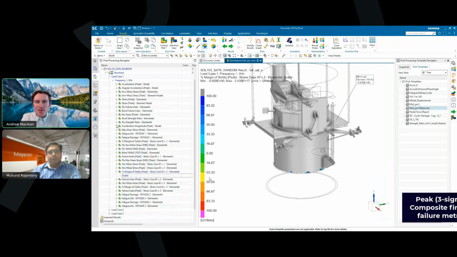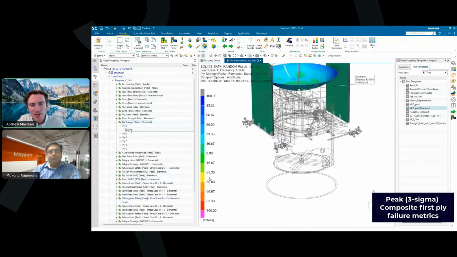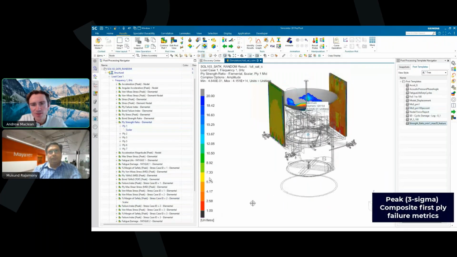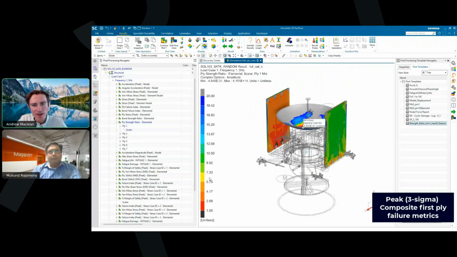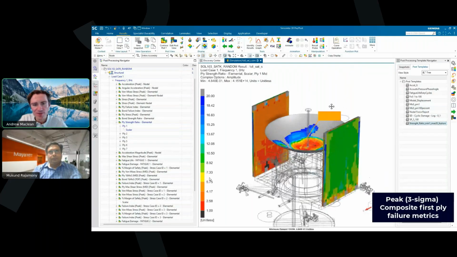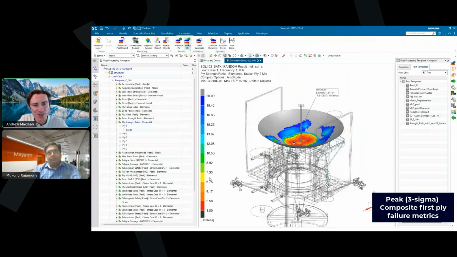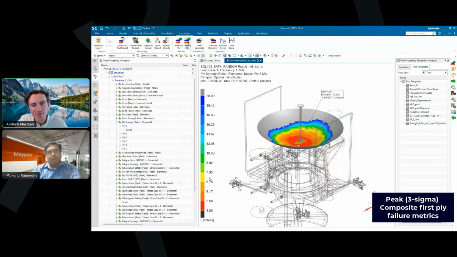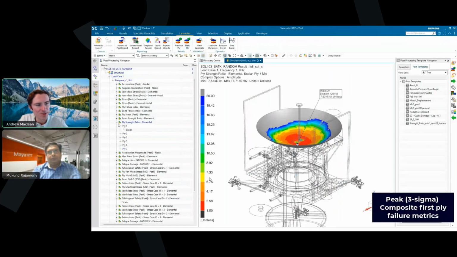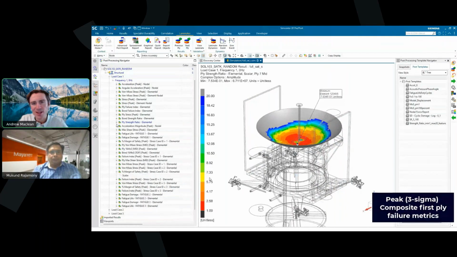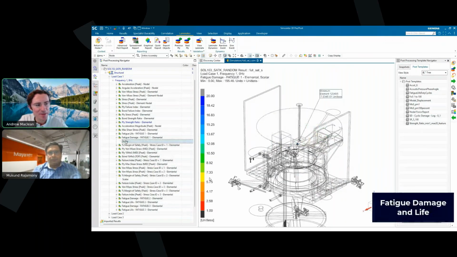We also had that unique ability to compute composite failure metrics. I personally like to look at the strength ratio, which is like a safety factor. So anywhere that's less than 1 would be failure, and above 1 would be safe. So we see actually in ply 1, we do have some regions which are failing, and the same in our other plies. So that's quite quick to identify, and often you can envelope those results to find the critical ply.